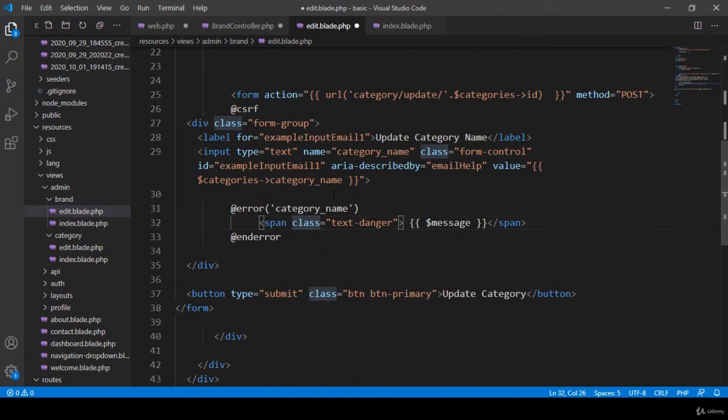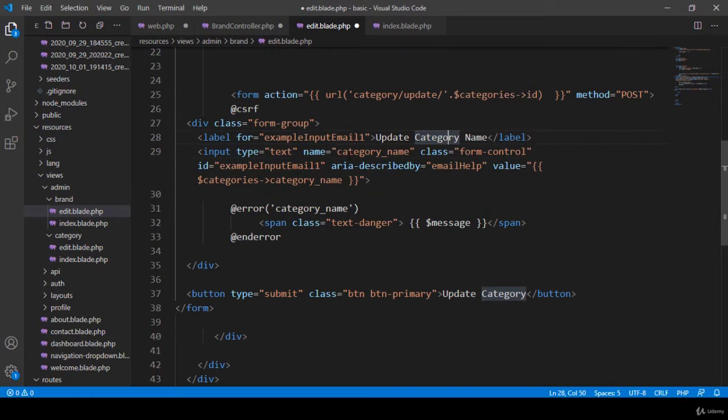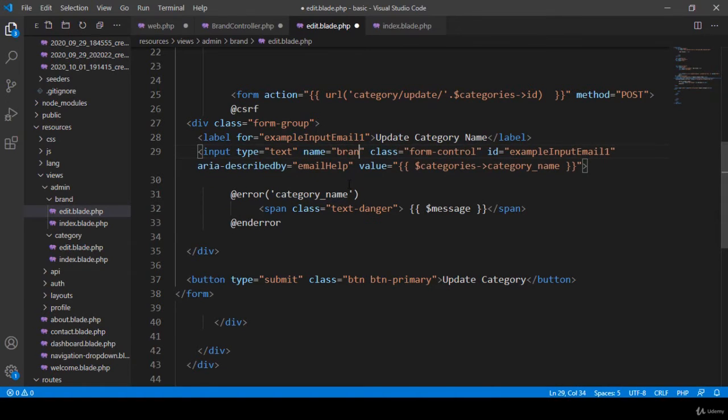Into the form area here, we have to create one URL for this method. It will be a post, because from here we have to update it, right? So perfect. That is the category name, so it should be our brand name, right? So here we have to add that as brand name, brand underscore name. If you want to change it, you can change it.